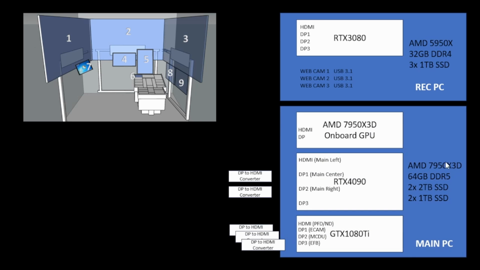The main PC is powered by the latest AMD 7950X3D. I have a build video for both PCs, and we're going to talk about this PC in part 9 of this video, because it's kind of required. If you don't have a good enough PC, it's going to cause a lot of stutter, and you won't get a fluid simulation, because there are a lot of monitors to handle.